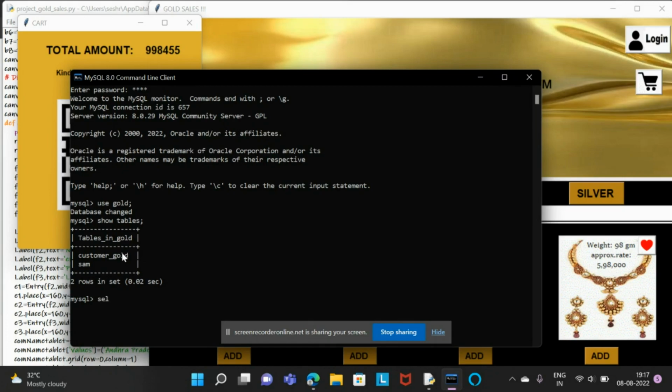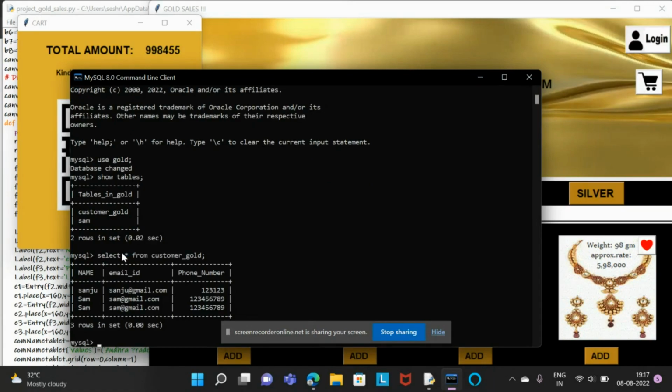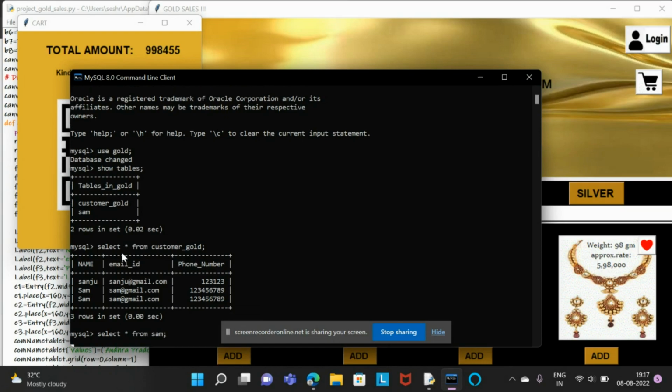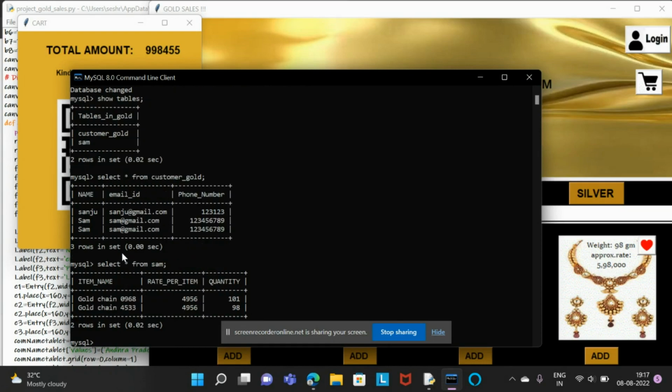So when we select something, like select star from customer gold, it gives the n number of customers who have logged in or signed up. When we choose precisely, like when it's particularly Sam, I'm selecting select star from Sam. So this gives the exact items purchased by Sam. So this is what we have done, and it is easy enough to implement.